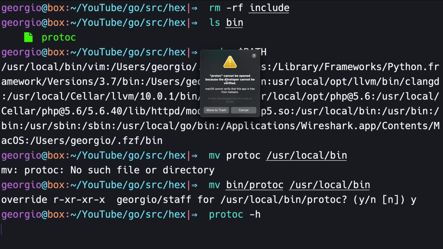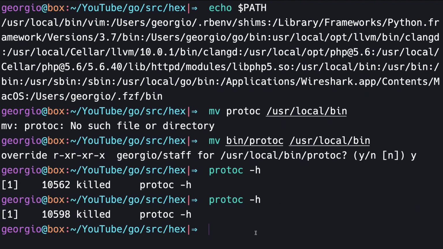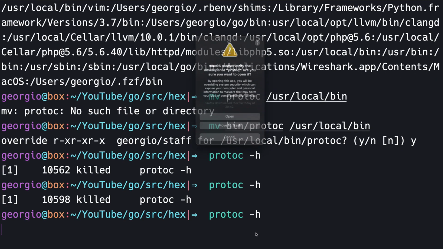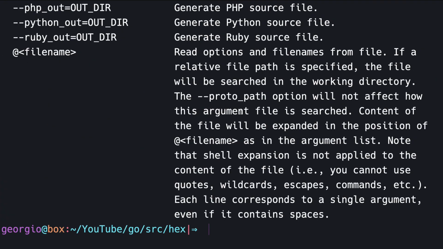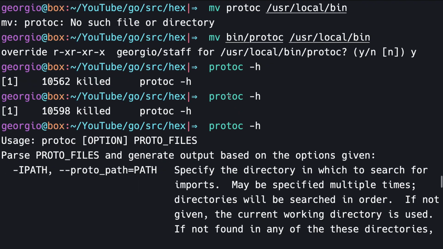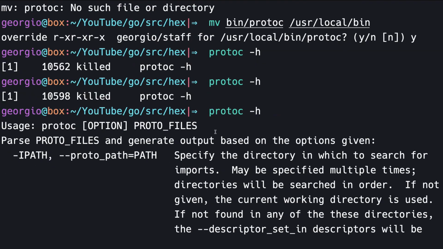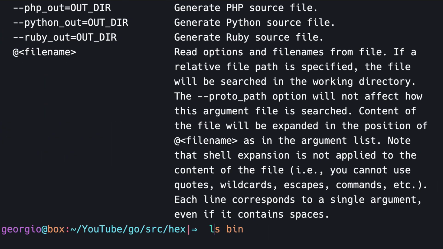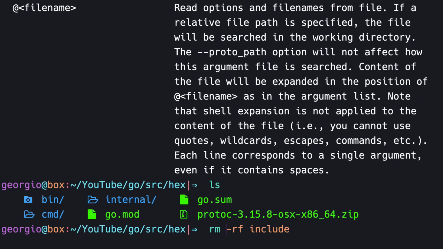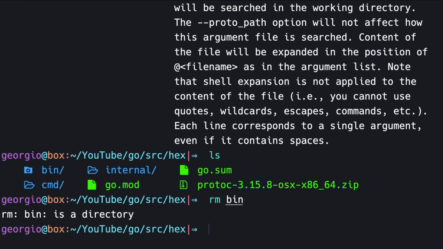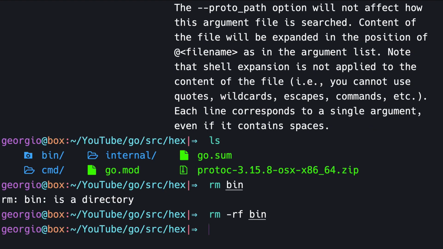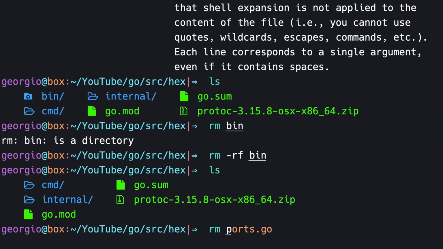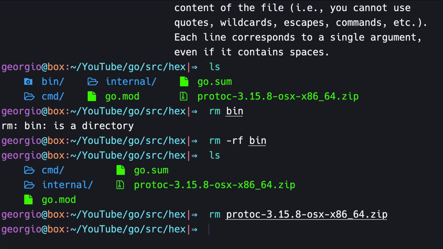And my Mac's security features aren't going to allow me to open this yet until I configure some settings, so just give me 1 second. So now I should be able to run this, and I'll just hit open anyway. And as you can see, we're able to use this protoc command on our command line. And let's just ls, and we can rm -rf bin, and we also don't need this protoc zip anymore.